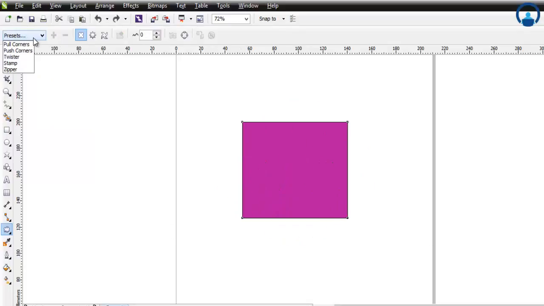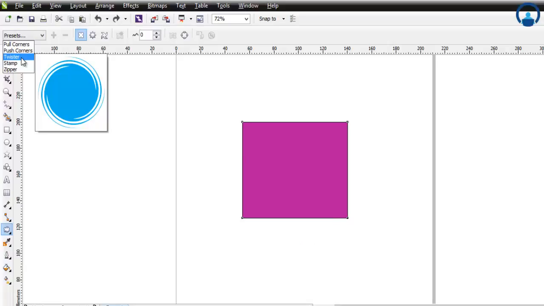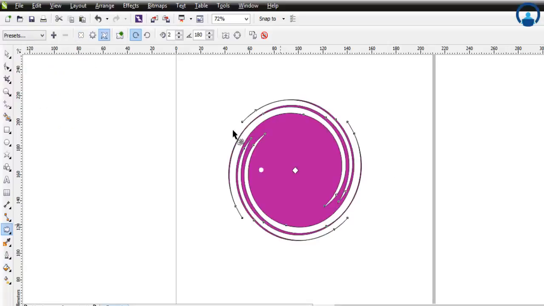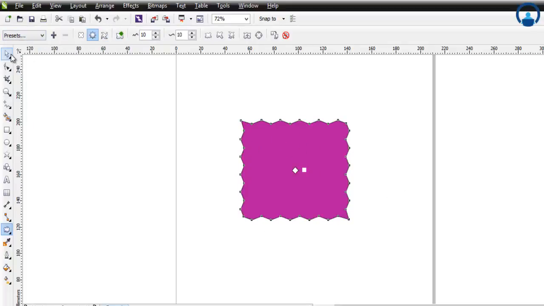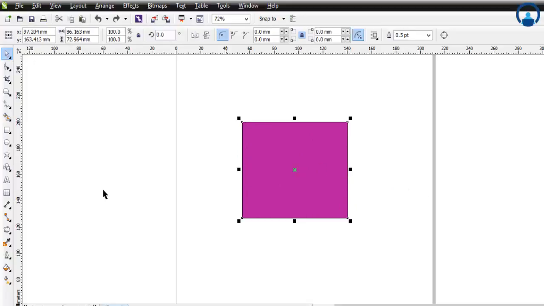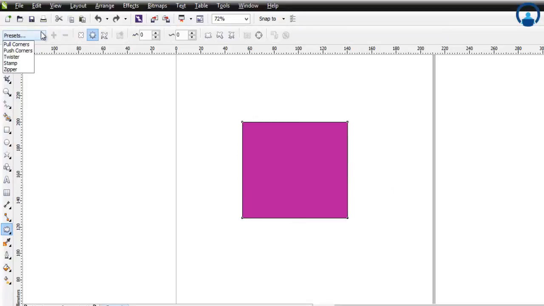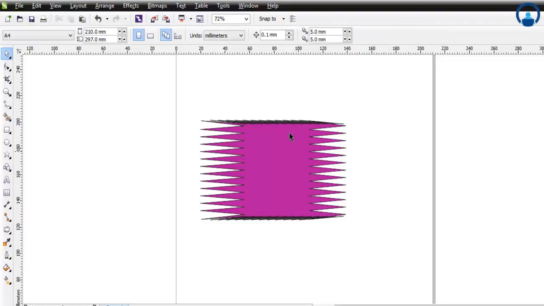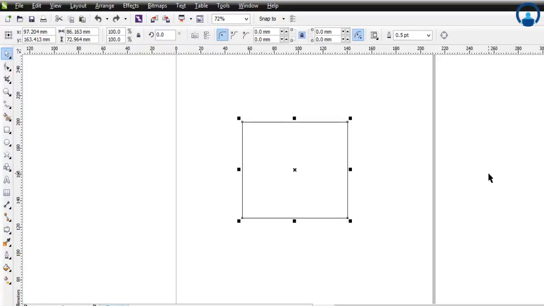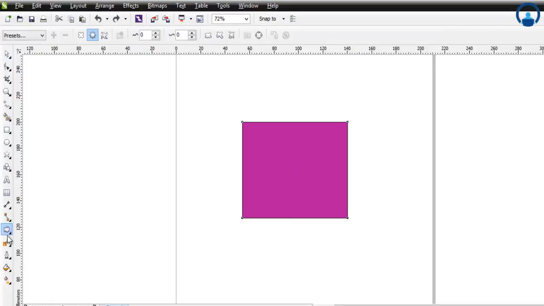This is the ready object here again. In twister you will see this kind of object. If I click on twister, it creates this kind of object. Again, if I go to another, this is stamp, it creates a stamp kind of object. And if I go to distort and select zipper, it creates a zipper kind of object. These are the different shape options in the distort tool. I'll bring back the original square box here, and we'll see the other tool options.